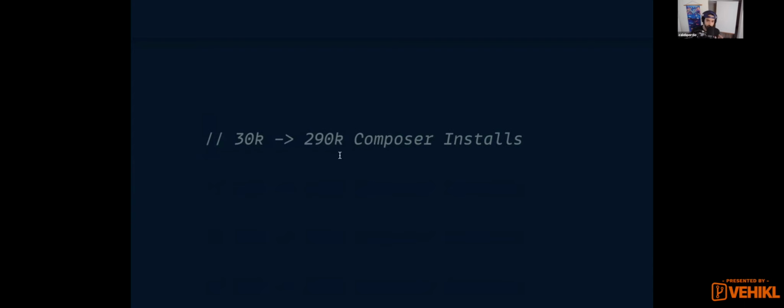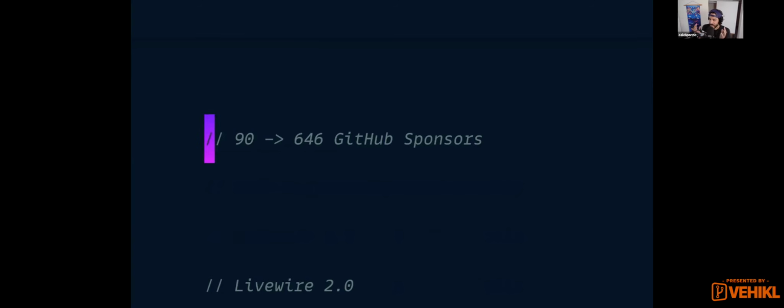At the time, there were 30,000 Composer installs, which I thought was a big deal. There's 290,000 Composer installs now, which is pretty cool. There were 1.9 thousand GitHub stars. Now there's 5.3 thousand GitHub stars. And there were 90 GitHub sponsors, and now there's 646 GitHub sponsors, people paying me to do this work on Livewire and Alpine. And it is literally my dream come true. So thank you, everybody, so much. I do this all full time now, which is great.